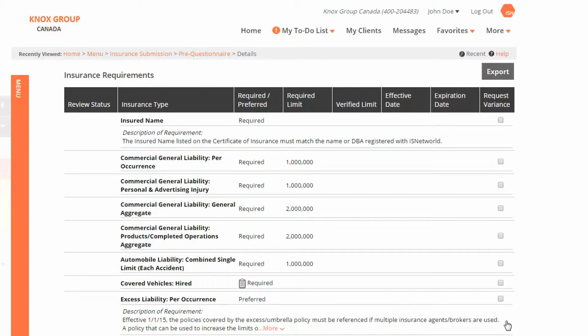This brings us to the Insurance Requirements page. Here you will see the limit requirements. For example, the commercial general liability per occurrence has a $1 million limit. Additional insurance requirements, such as waiver of subrogation or additional insured, may be found toward the bottom of the page.